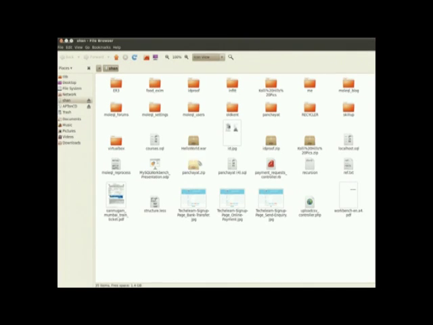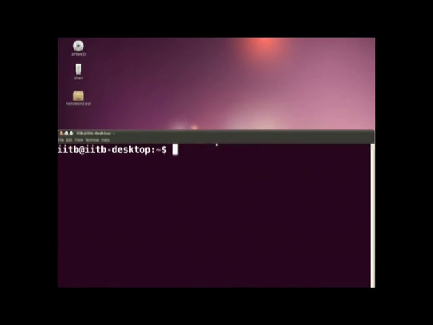How to use WAR files? So I have one example WAR file, hello world. This WAR file will display hello world. So I'm going to deploy this hello world dot WAR file in the Tomcat server.